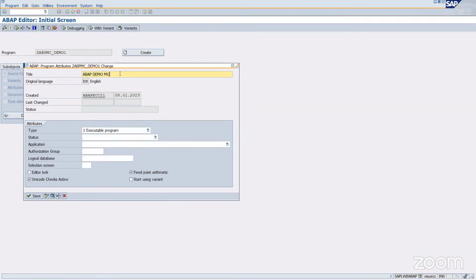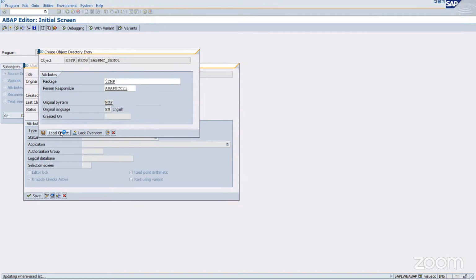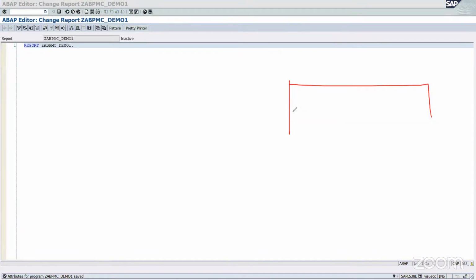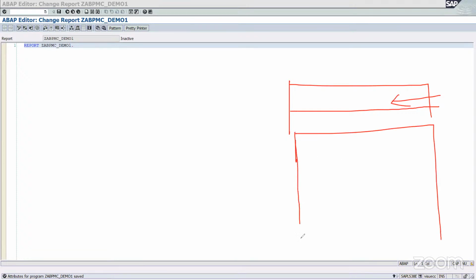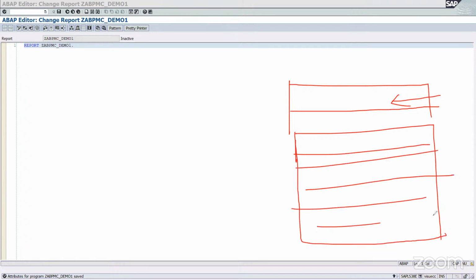Work area. Here we are going to learn work area and internal table. Click on the save button, local object. See, work area and internal table. What is this work area? A work area can store a single record at a time, and the internal table can store multiple records at a time. So this is your internal table and this is your work area.